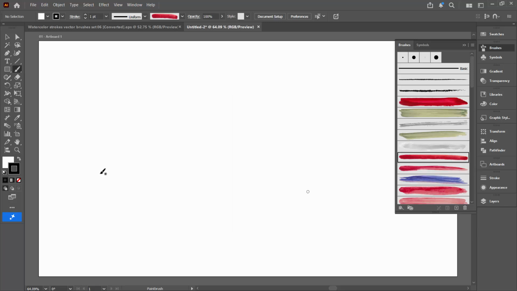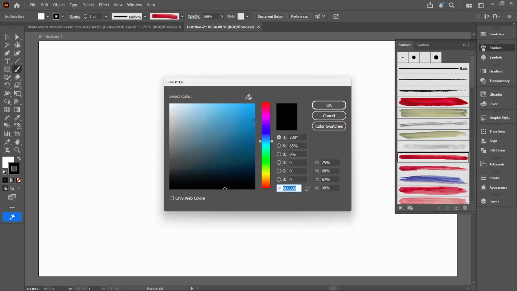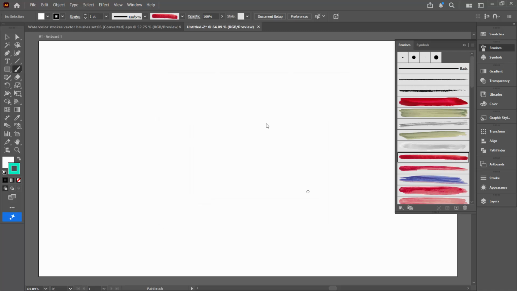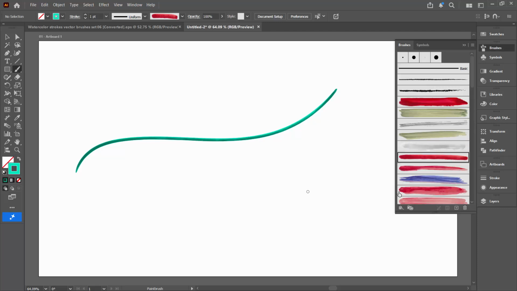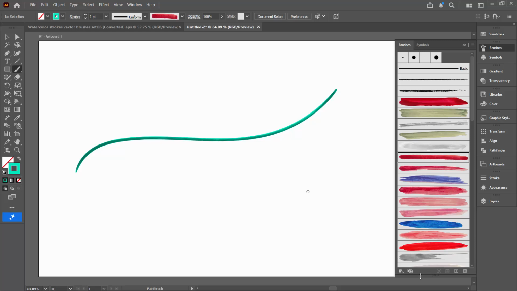And so I can go and select one of these brushes, select a color to paint with, because remember, all of these brushes will take on the color that the stroke is. Let's turn off the fill because we don't want a fill, and we can just draw out our brushes.